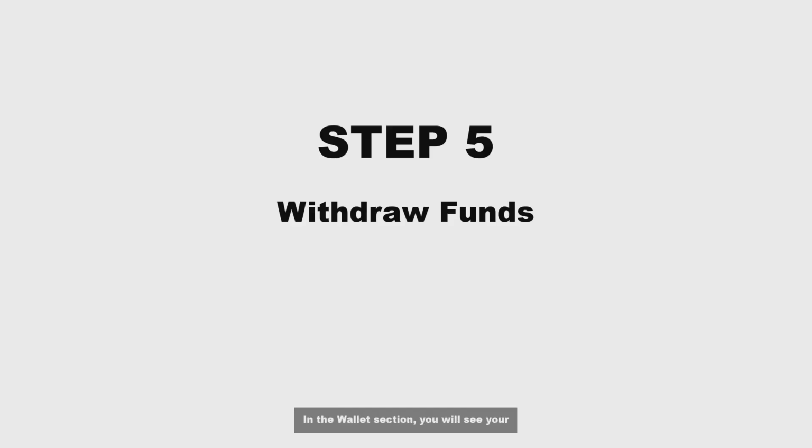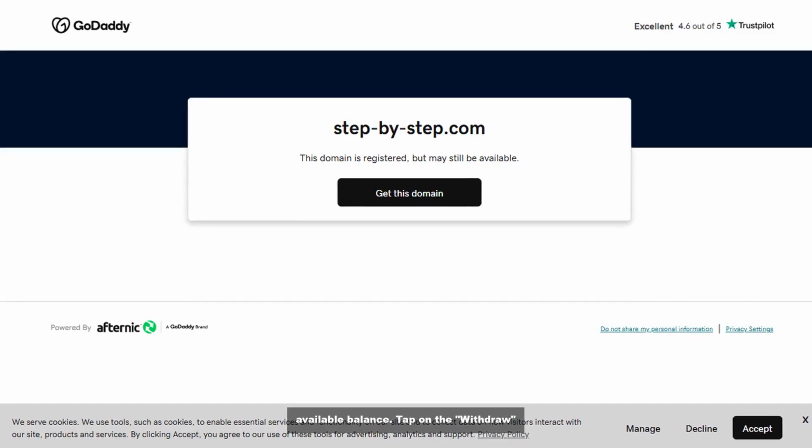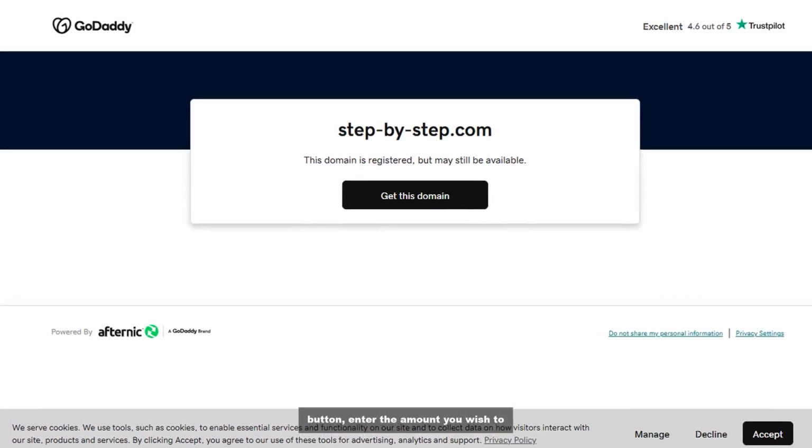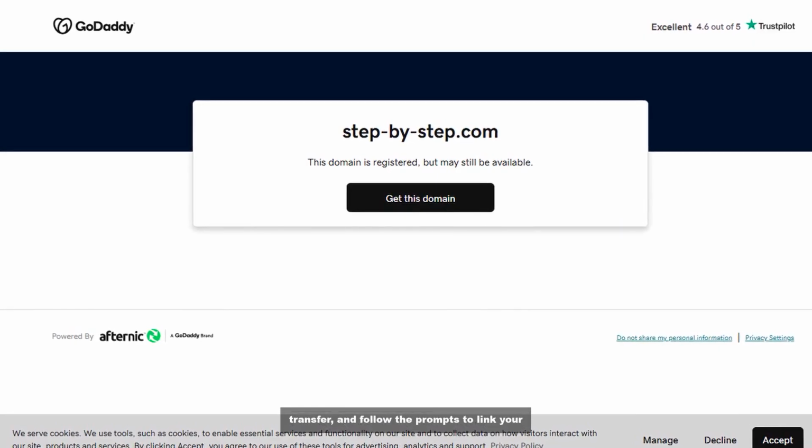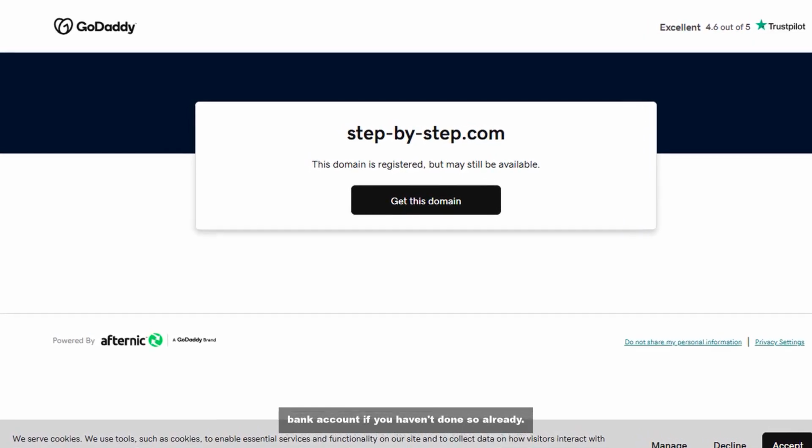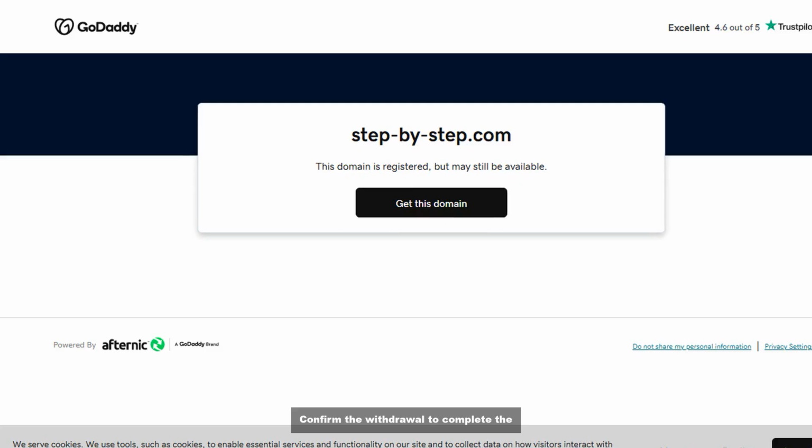Step 5. Withdraw funds. In the Wallet section, you will see your available balance. Tap on the Withdraw button, enter the amount you wish to transfer, and follow the prompts to link your bank account if you haven't done so already. Confirm the withdrawal to complete the process.